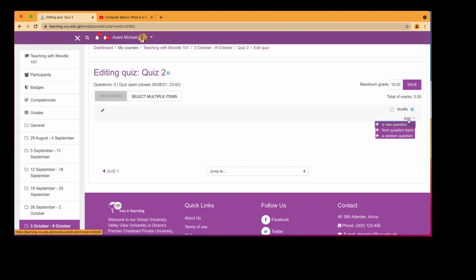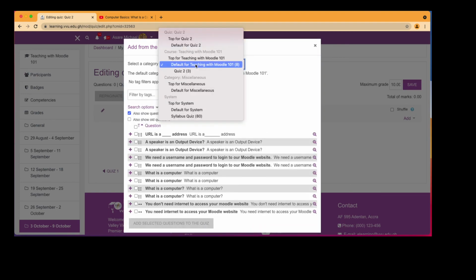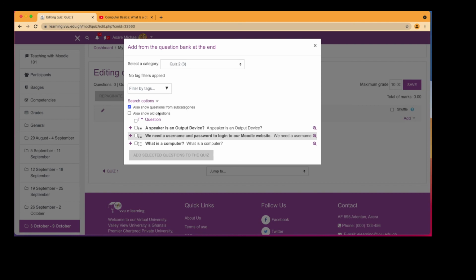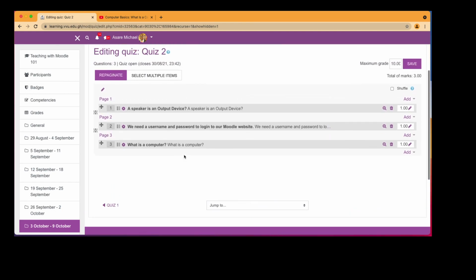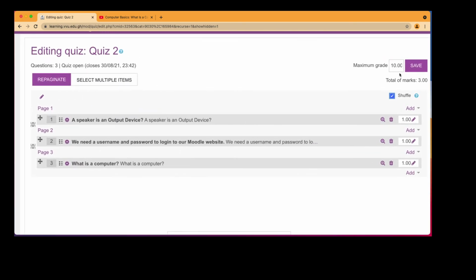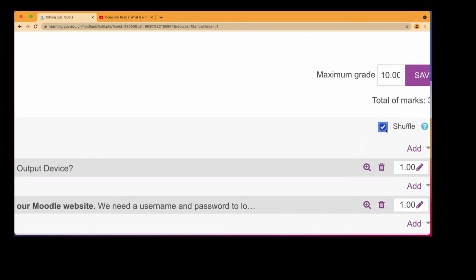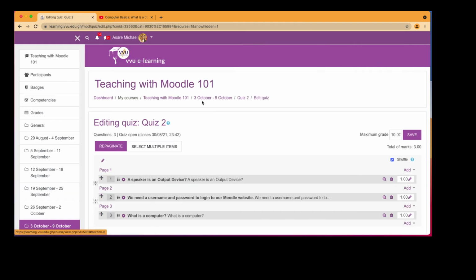Click on add from question bank. Then I can select my category, which is quiz 2, and select all my questions, 1, 2, and 3. Then I can say add selected questions to quiz. Good. After doing this, I can click on this to shuffle the questions. And now click on save. And that's it. Our quiz 2 is ready.